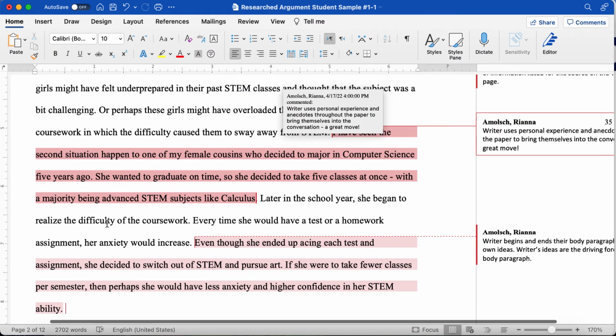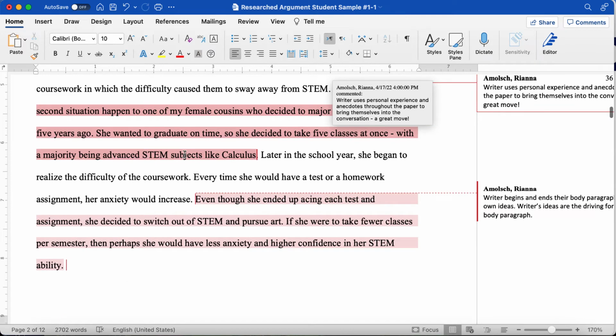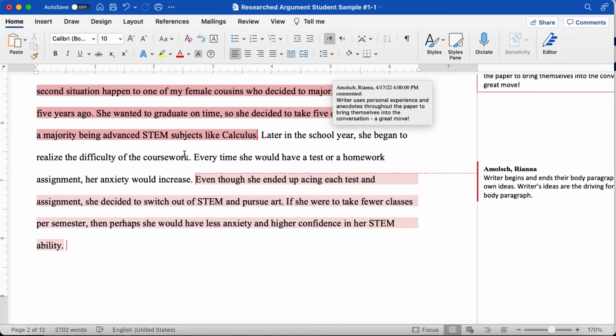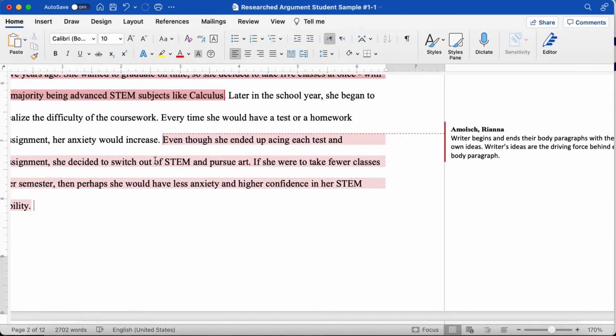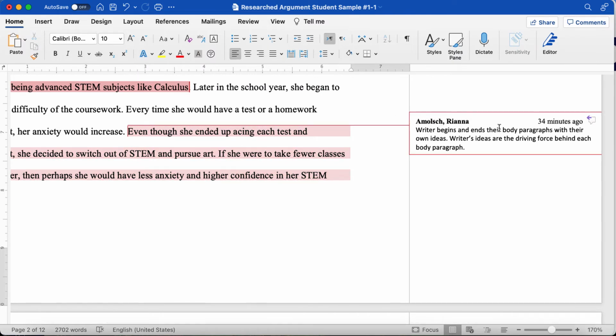From there, and the student does this throughout the paper. So I just think this is a really great move to use. Your own experience, your own personal input is a wonderful addition to a research paper. And then the last note that I make on page 2 at the end here is that the writer begins and ends all of their body paragraphs with their own ideas. The writer's ideas are the driving force behind each body paragraph.